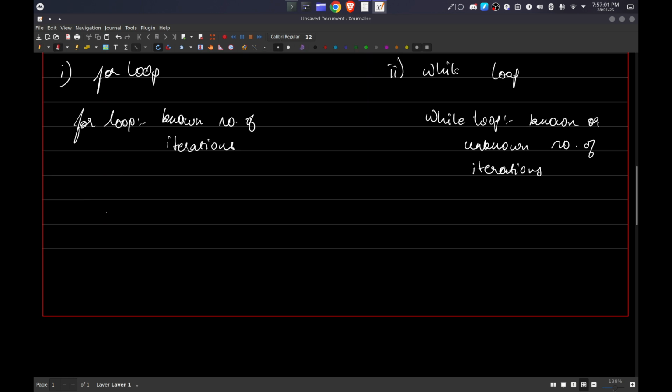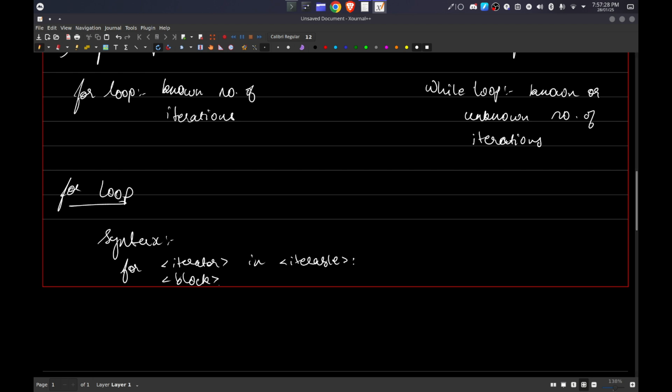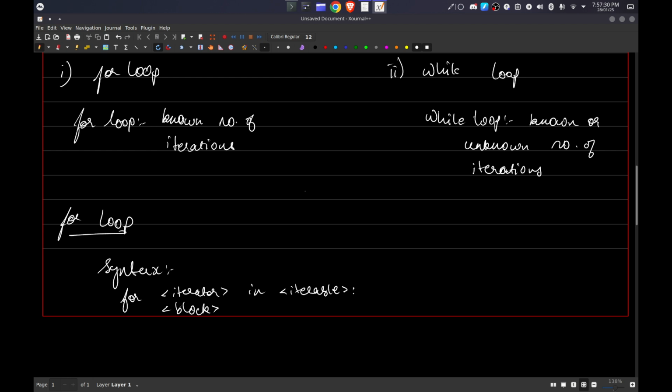For loop. First let's get the syntax right. Your syntax for a for loop would be: the word for, iterator, this is known as an iterator, in, iterable, colon, block of code. I forgot to tell you what's an iteration.